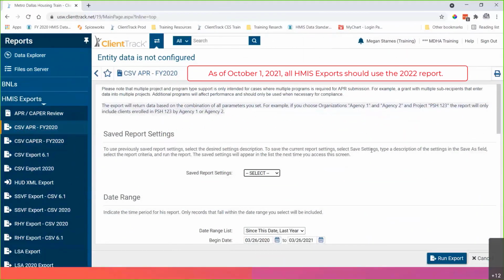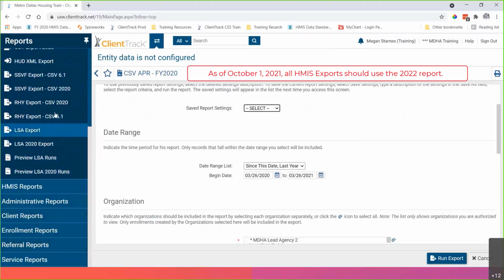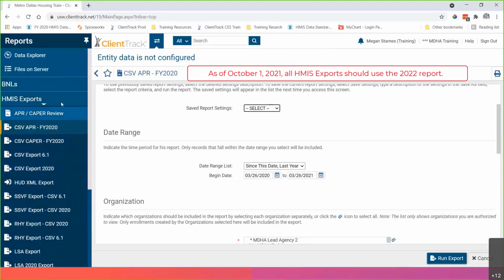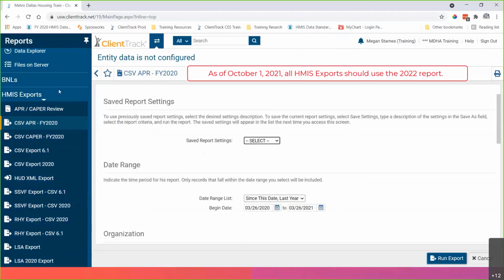When I click on the APR, I'll just stop to say all of these reports here are canned reports. Every report on this menu on the left-hand side is already built into the system. We don't really customize it. We just tell it what we want to see, and it gives us that data. These pages are all going to look really similar.